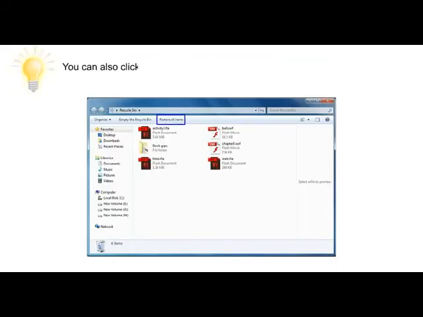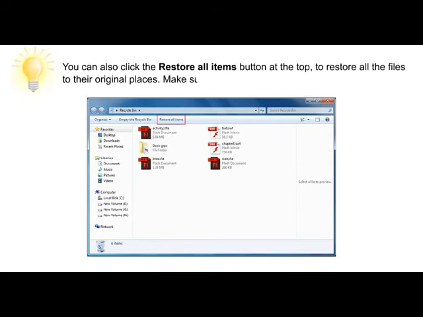Students, let me share a tip with you. Click the Restore All Items button at the top to restore all the files to their original places. Make sure that not even a single file is selected then.